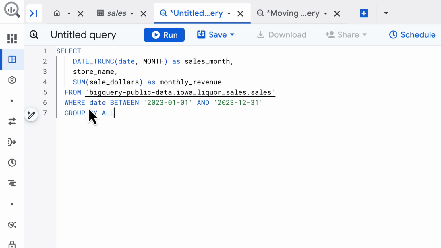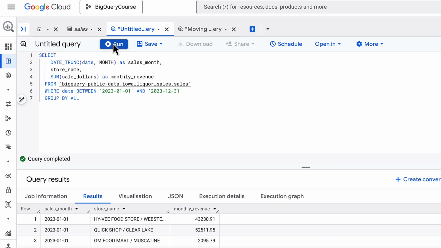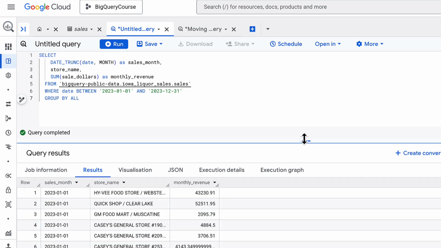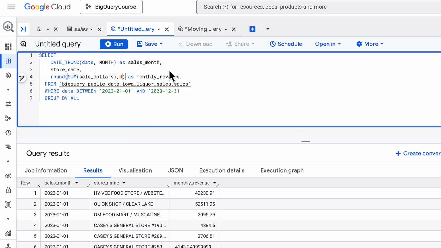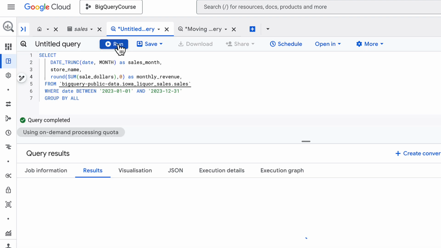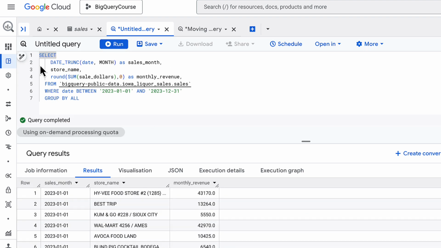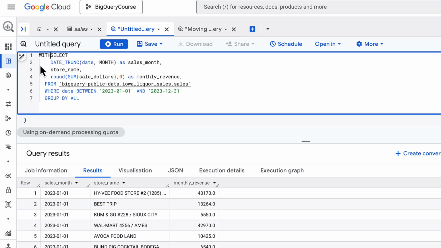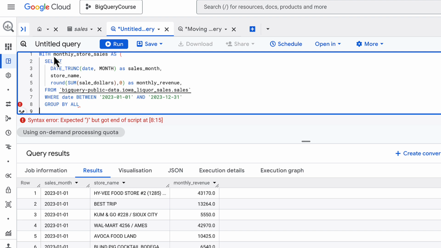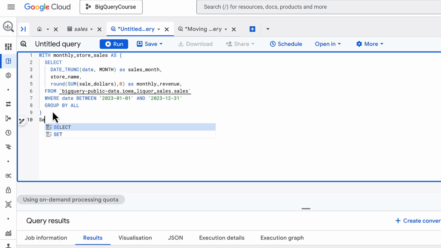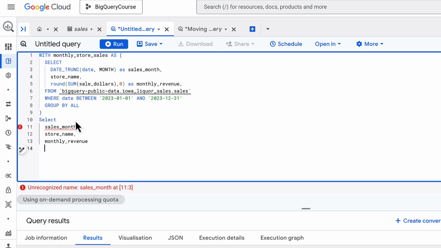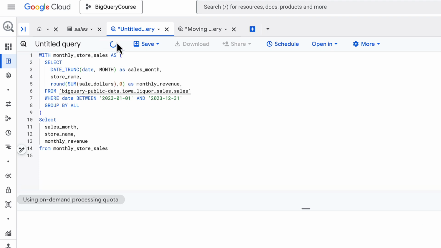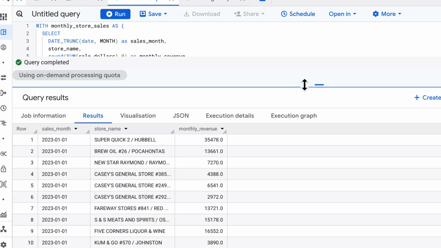And what I'm going to do with this data set, which is my group by data set, is I'm going to turn this into a CTE. So when I have a CTE, which is a subquery, what I can do is I can just do a select statement from that. To turn this into a CTE, I can just say with, give it a name as, and then wrap this group by in brackets, and then I can select from the group by without having to do any aggregation in the query. So now I'm selecting sales month, store name, and monthly revenue from what I've called this, which is monthly store sales, and I get the exact same output.